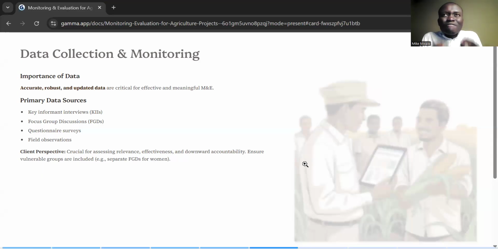You want to get the feedback from the farmers. You train them in organic farming. You train them in smart agriculture. But now you want to get their feedback. You use key informant interviews where you have one-on-one interviews with the beneficiaries who are the farmers. Then focus group discussion.